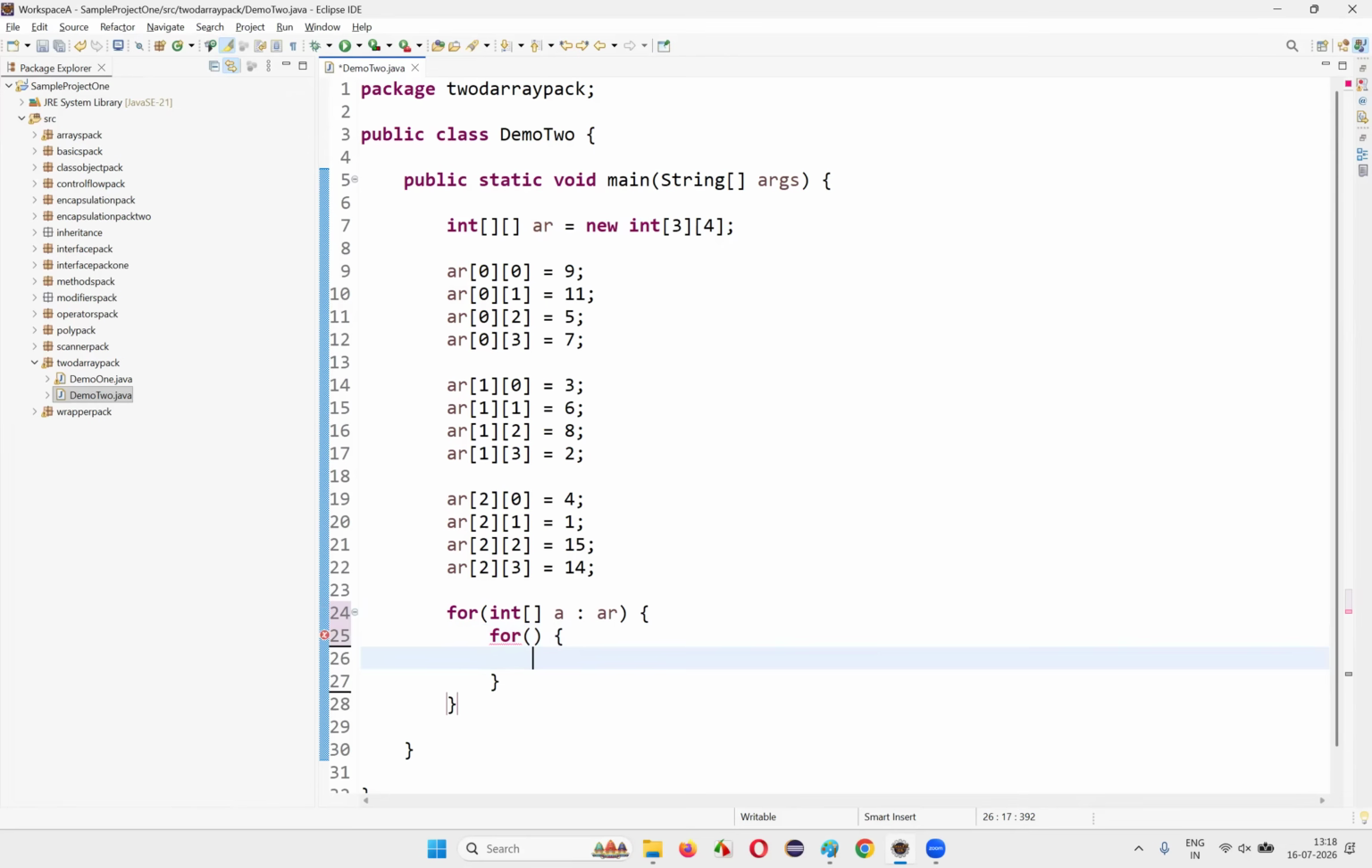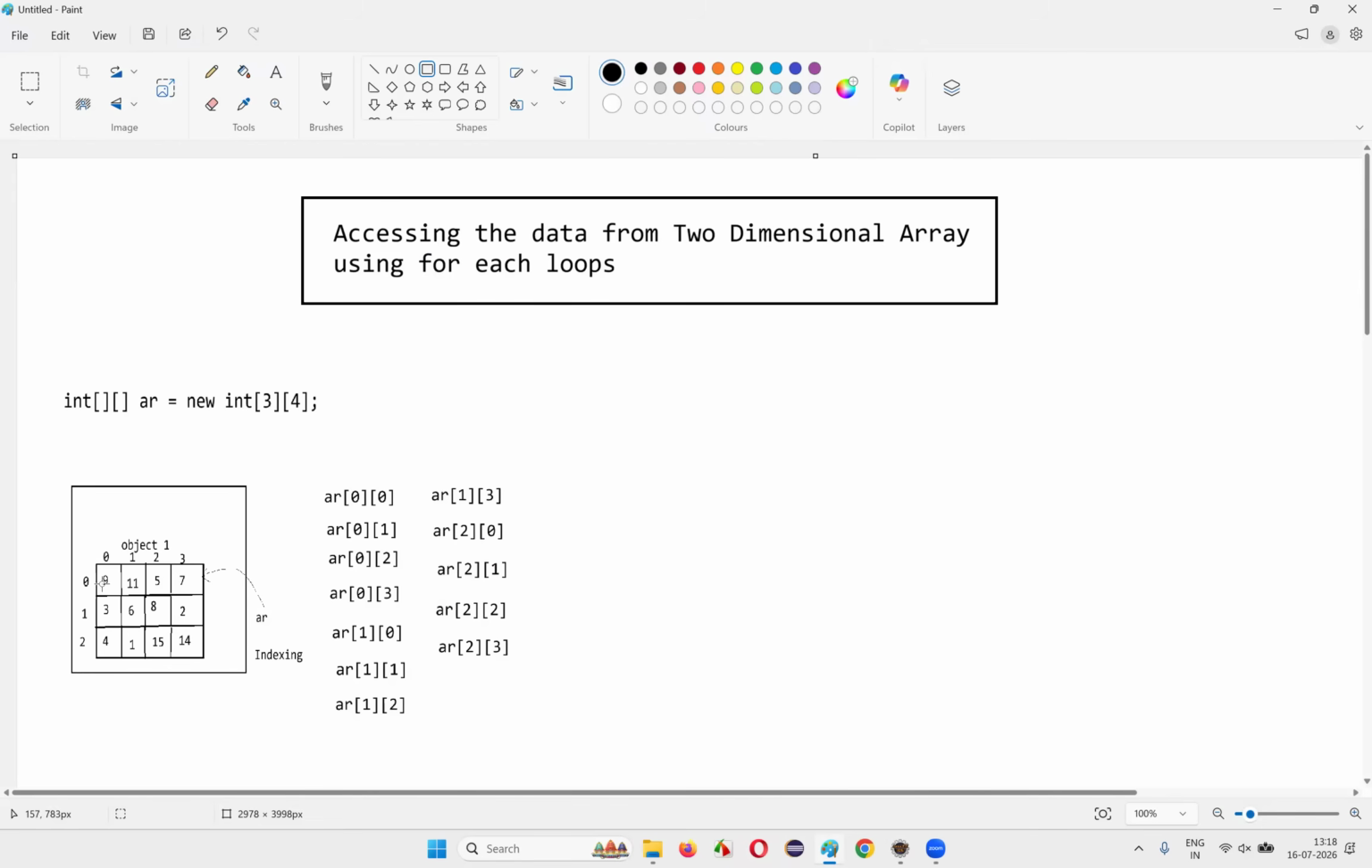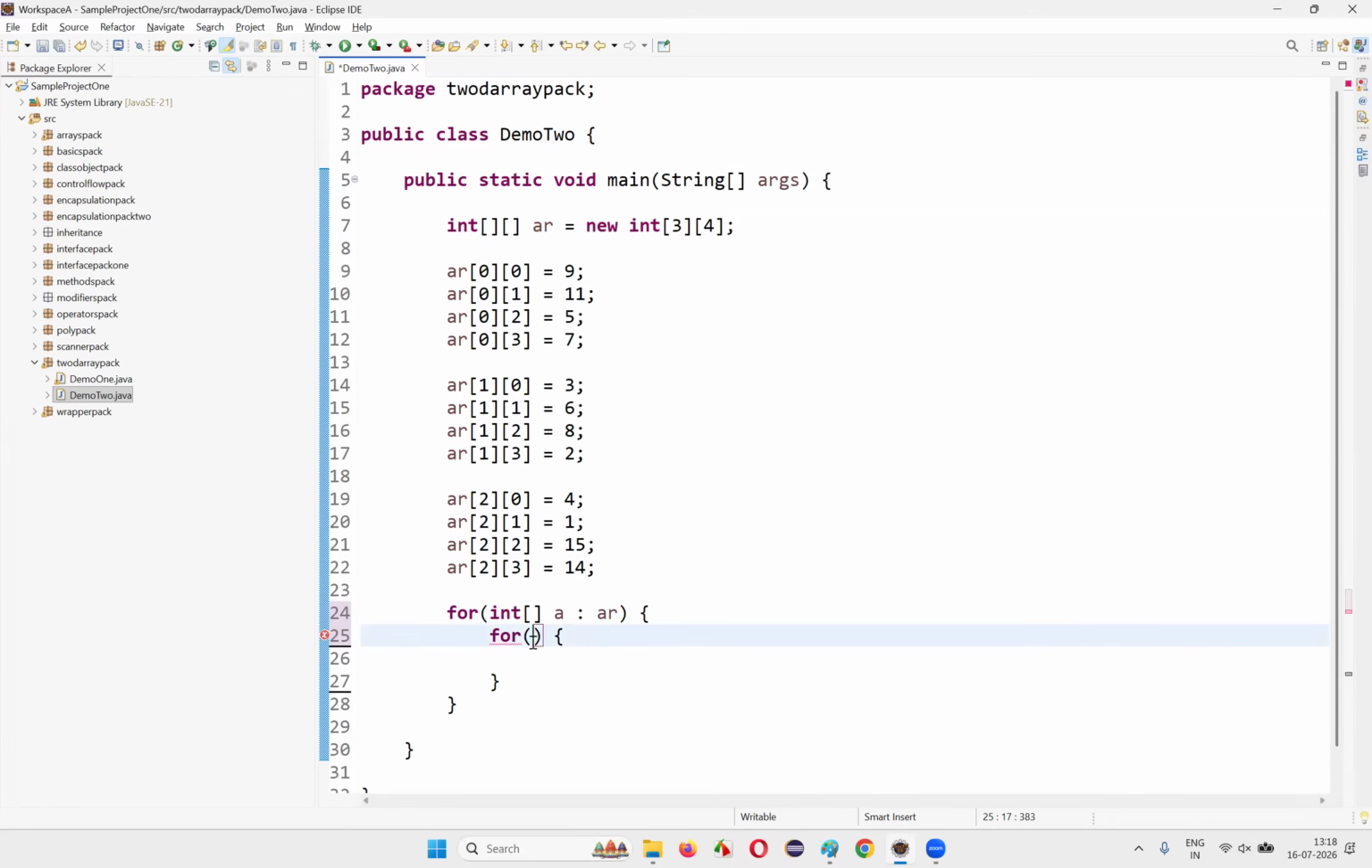Now write one more for each loop for the four columns part. If you see the first slot, there are four columns, 1, 2, 3, 4. Four data are there. Individually, if I take 11, which is of which type? Integer type. So here I would write int e : a. From this single dimensional array, I'm taking that element out. First of all, this is a two dimensional array. A two dimensional array is nothing but an array of single dimensional arrays.